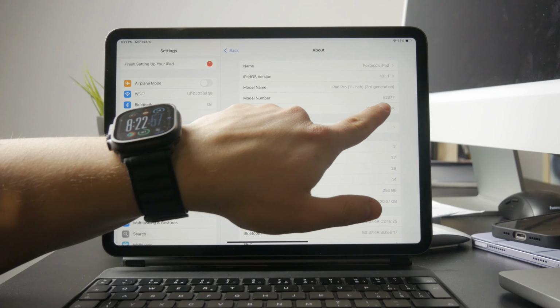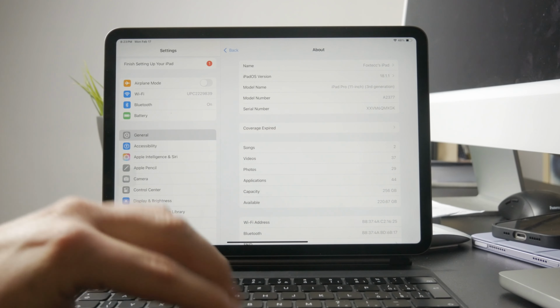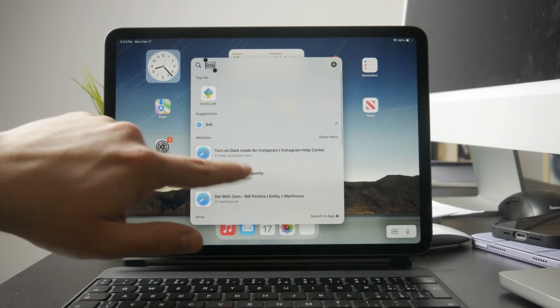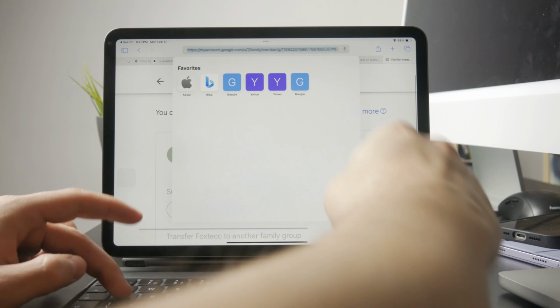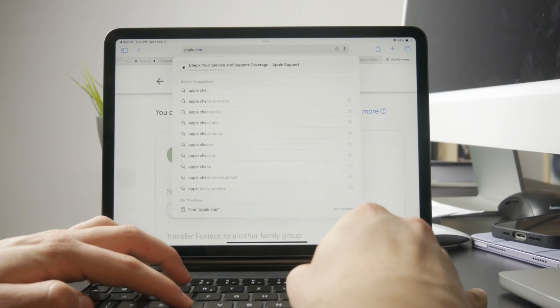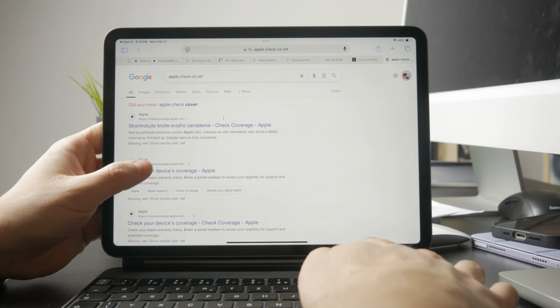Next, check the serial number. You'll find it in the same About section in Settings. Take that number and enter it on Apple's check coverage website. This will tell you if the iPad is registered in Apple's system. If Apple doesn't recognize the serial number, then it's likely not a real iPad.